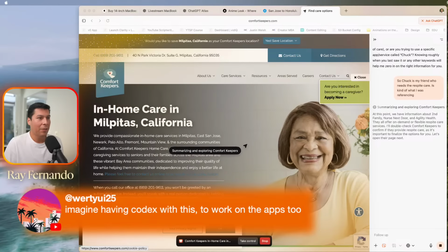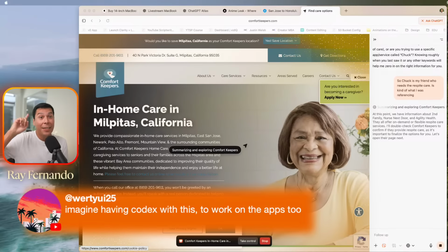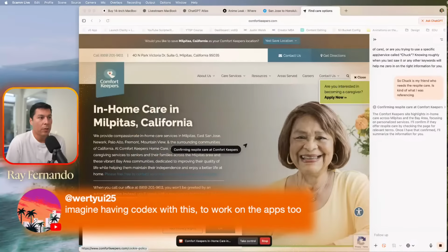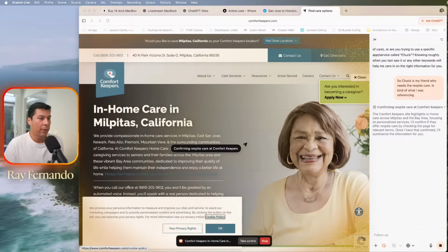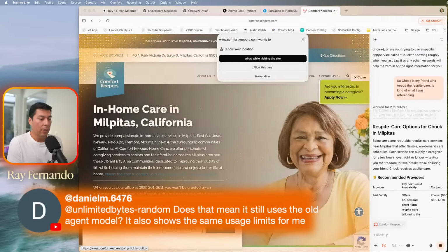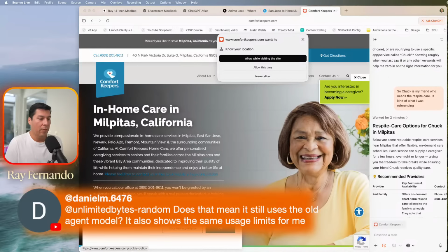Imagine having Codex do this to work on apps too. That's exactly where I think this is all going, by the way. The fact that it's able to chain together these multiple steps in reasoning, and they're now getting better at memories, getting better at keeping things really efficient. I think this is where the puck is going, if you know what I mean. And starting off with these types of personal tasks is really interesting. So does that mean it still uses the old agent mode? It shows the same usage limits for me. I'm not exactly sure here.